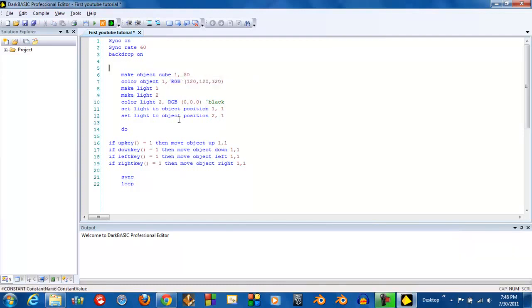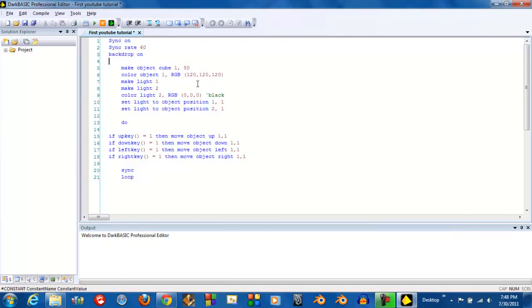Now, I did not tell you what the maximum is. The lowest for these RGB values is 0, and the very highest is 250. Now, 250 always equals white, and 0 always equals black. So it's pretty cool like that. And then we're saying we just colored this light black, and we have one light, that's 1. My purpose for that is to add a little bit of a shadow effect.